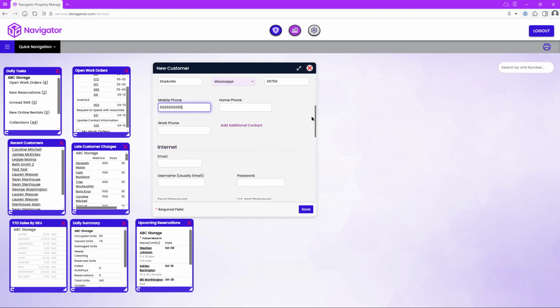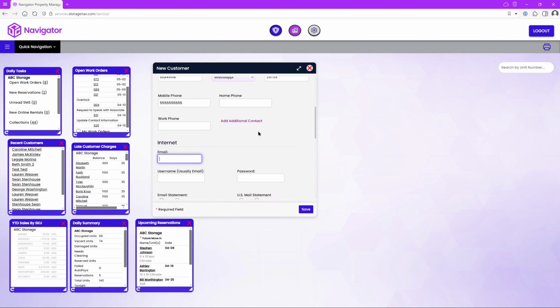The internet section, we'll want to make sure to have their email address on there. The email address will be used for things like their digital lease or their receipts, any kind of contact going out. The username and password is for their online payment account. They can set that up themselves, or you can create it for them here.